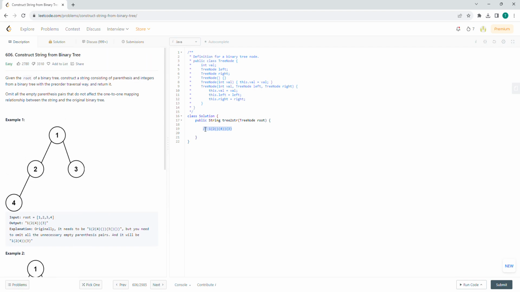How do you go about solving this? If you want to go about making strings, I would say the intuition would be to solve this using a preorder traversal of the binary tree, as mentioned here, constructing the string representation while omitting unnecessary empty parentheses without violating the one-to-one mapping. The first thing we should do is take in a tree node as the root as its input, and check if root is null. If so, return the empty string, and that could be our base case.